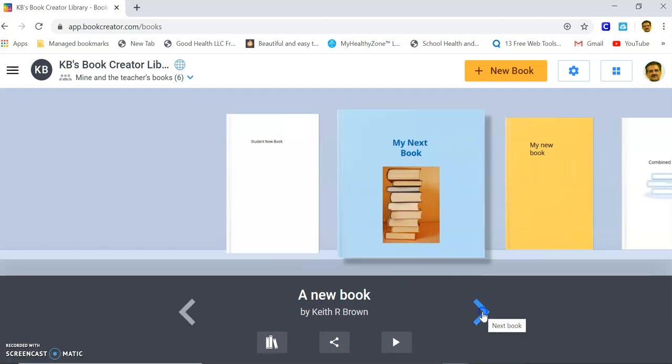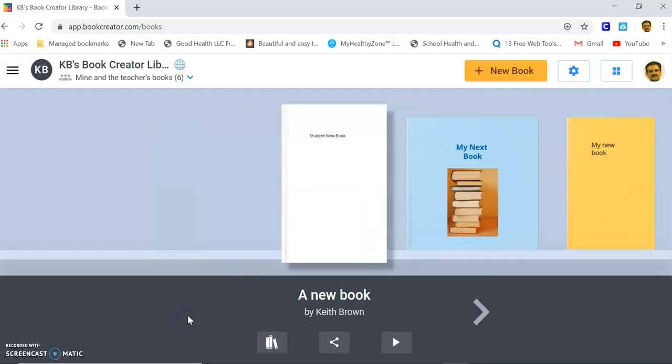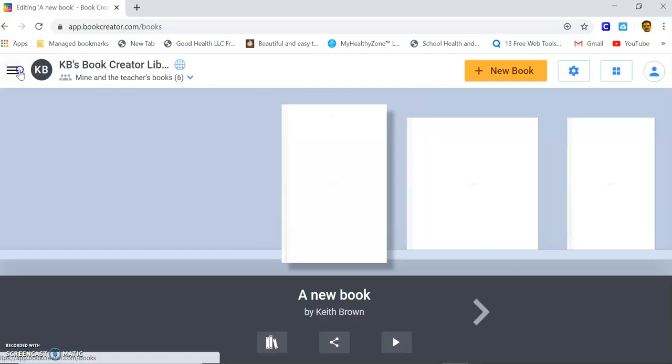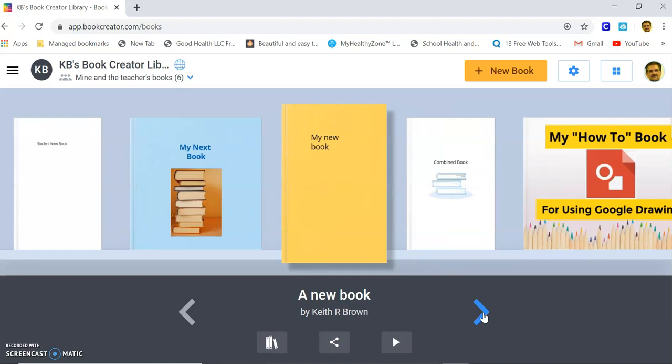You see the difference? This one I can play, but only the one that I have created as the student can I now edit and go in and add the tools, add the colors, add the pictures, and all the different things that are in there. Okay? So that makes it fun for them to be able to add.